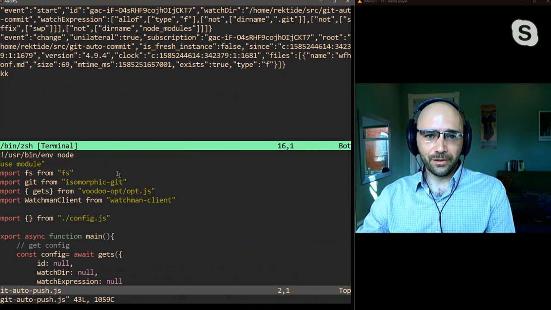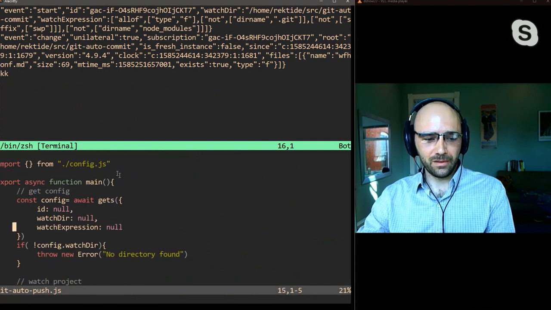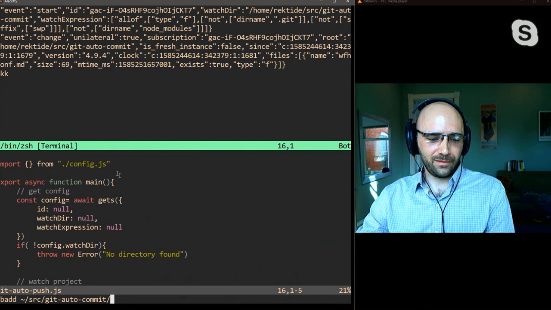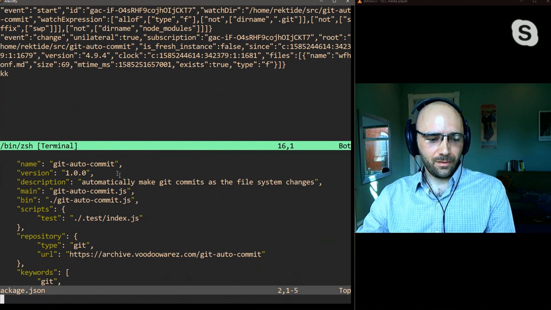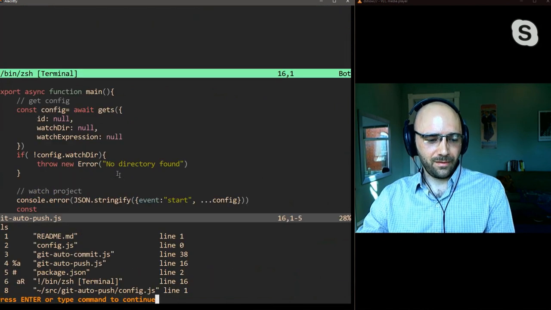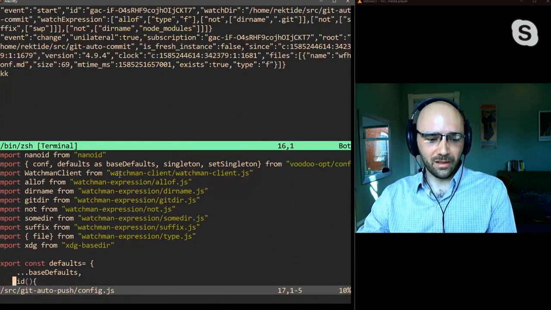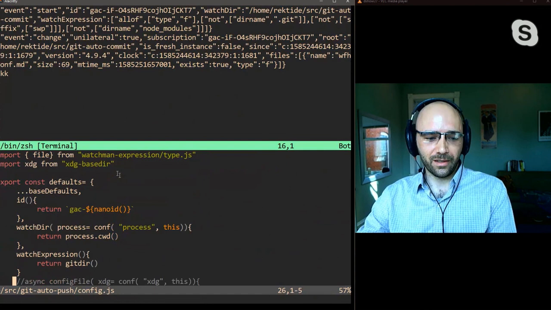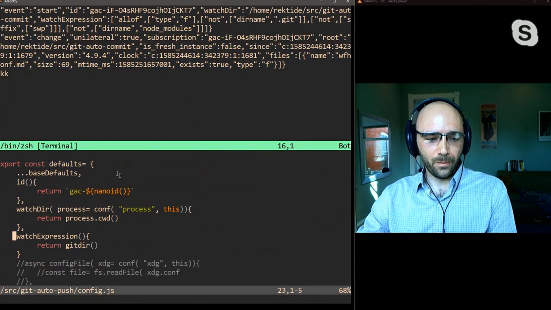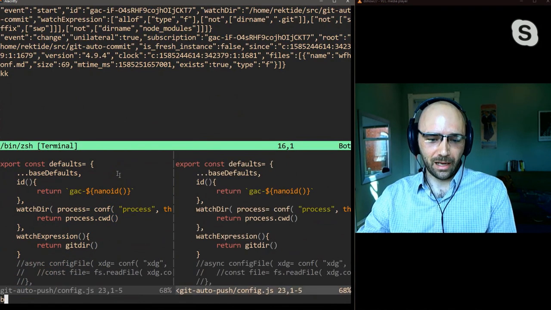And then there's a reciprocal program, git-auto-push, which does nearly the same thing. It uses a slightly different watch expression. So this is the config. We're going to take a quick look at the config file. We can see the watch expression. We'll put these side by side.